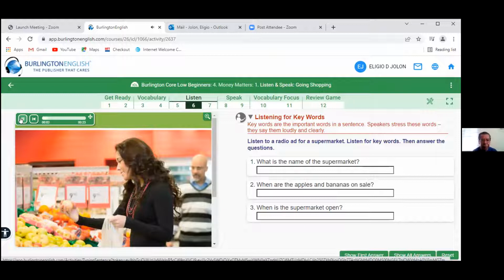You don't have any bread. Come to Shop and Go. You will love our low prices.